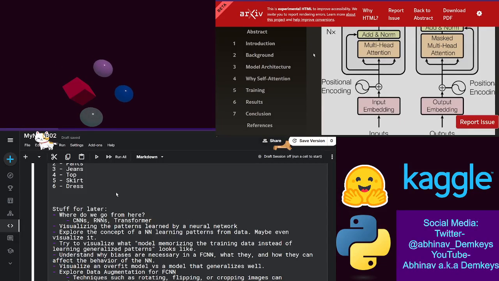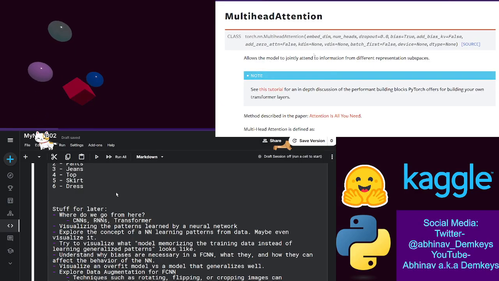Okay, now we are slowly starting to get to the point where we are able to understand more complex architectures. So I need to look into multi-head attention. Allows the model to jointly attend to information from different representation subspaces.